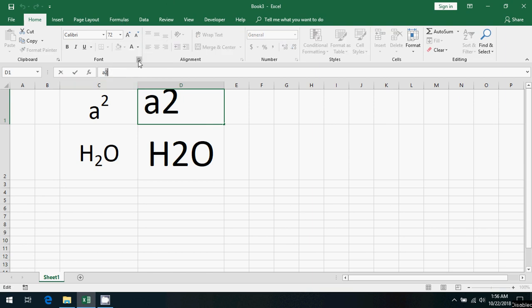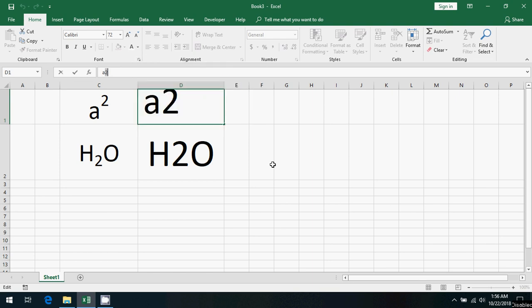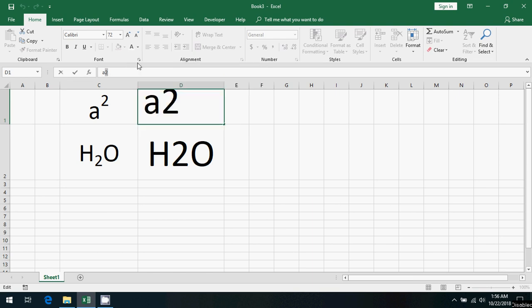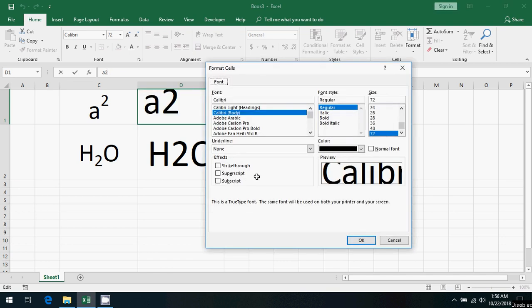and I have to click on this plus icon, or you can press Control F1, Control 1 or Control Shift F from your keyboard. If you see the screen, it shows Control Shift F for font settings. So just press Control Shift F and the font settings will come. Here there is the option superscript. So you have to select superscript and click OK.